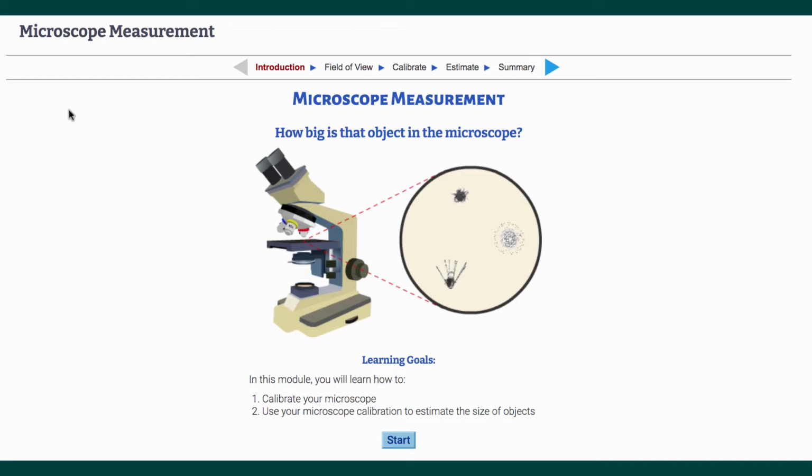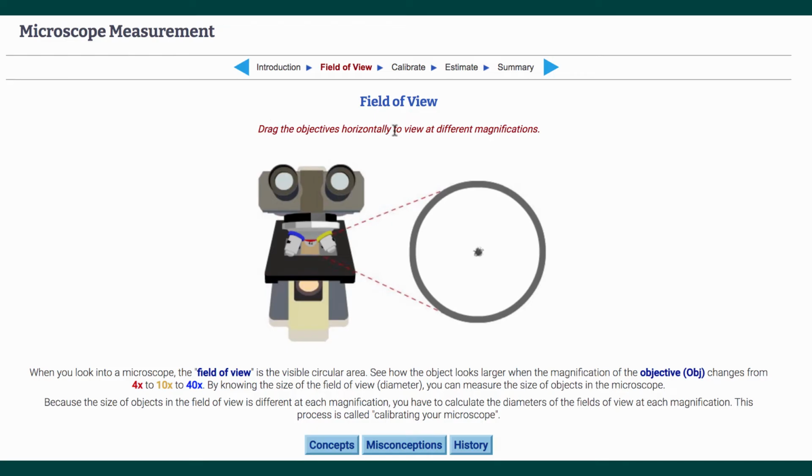Okay, so let's take a look at the microscope measurement activity. Microscope measurement: how big is an object in the microscope? Our learning goals are to be able to calibrate your microscope and use the microscope calibration to estimate the size of objects. We click start. It says drag objectives horizontally to view at different magnifications.